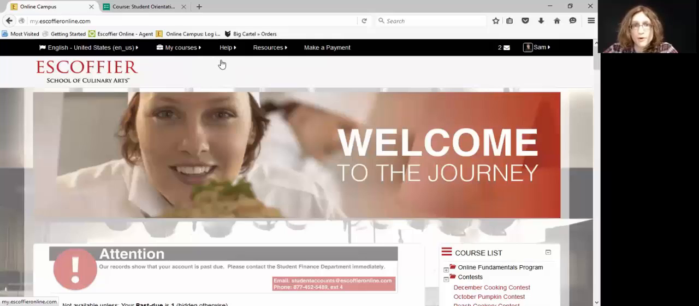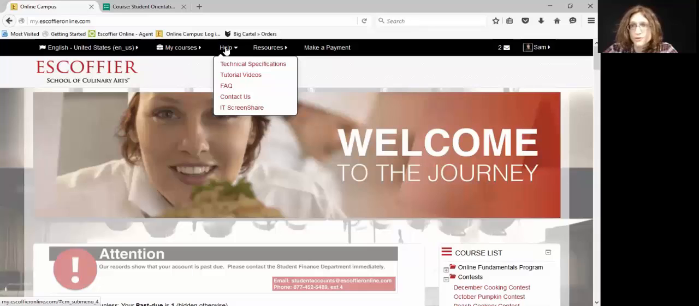Also along the black bar menu is the Help tab. This is where you'll find tutorial videos, our frequently asked questions, and our Contact Us page with all the phone numbers and email addresses for people that you might need to contact at the school. We also have screen sharing software built into the website. So when you call in with any technical help, we can always get on a screen share and see if we can help out that way. A lot of the time it's easier to see a problem and work through it together than it is to talk it over on the phone.